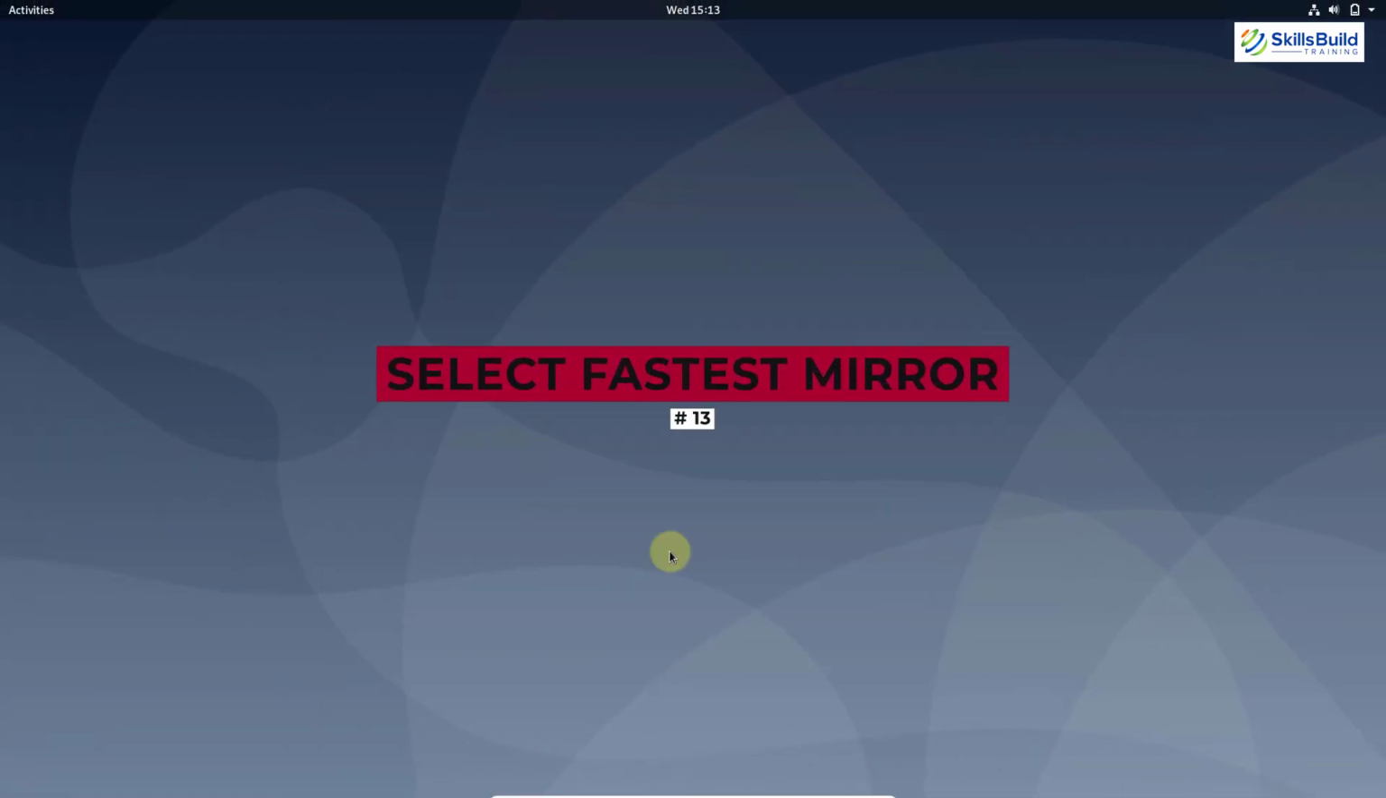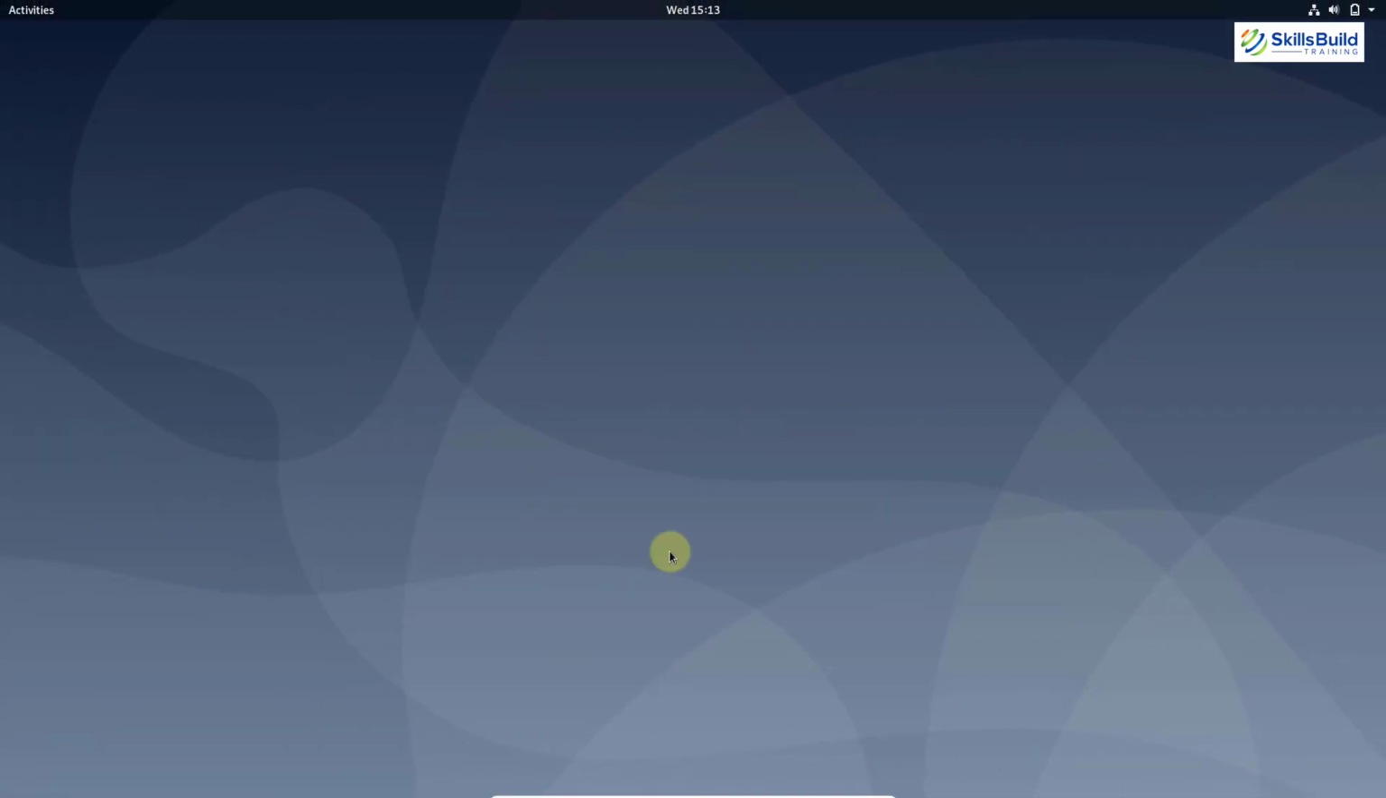Number 13, switch to fastest mirror. Whenever you download some packages or software or you update your system, it uses a mirror to download your software or packages for your system. You can always switch to the mirror which is near to your geographical location.